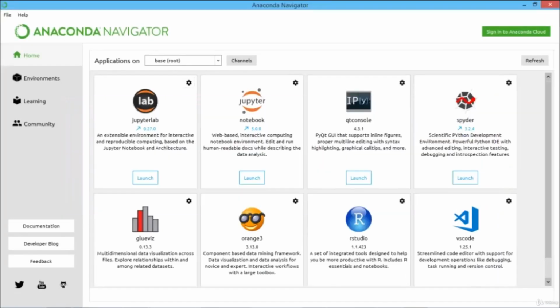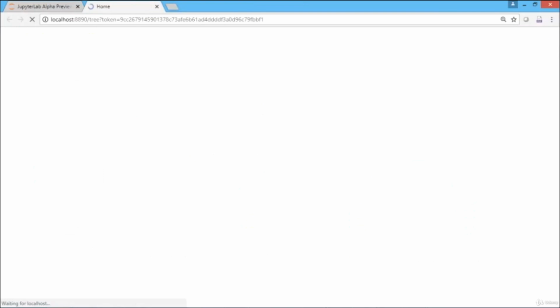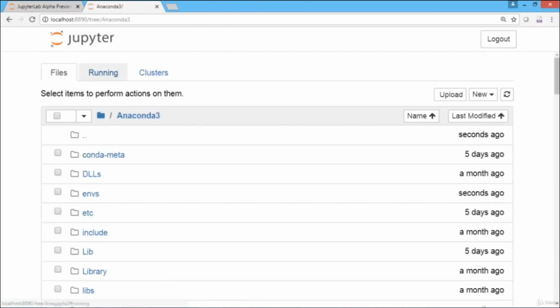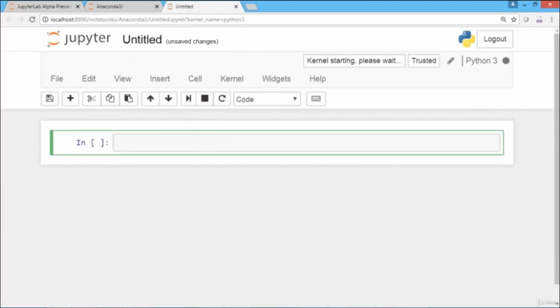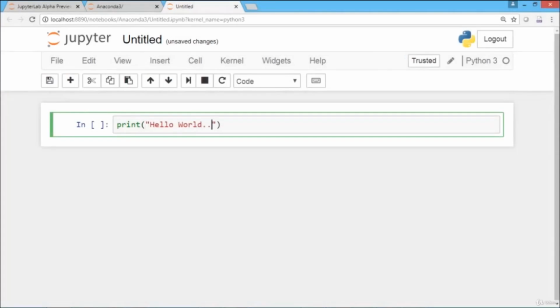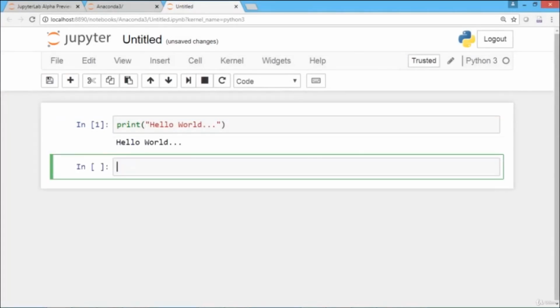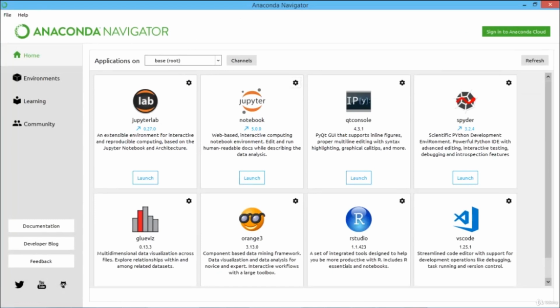Now we are going for Jupyter Notebook. We tested with JupyterLab. Now we are going for Jupyter Notebook. This is the respective folder structure it is showing. Now we are going for a new Python 3. So here also we can type, and we can go for the execution. In this way, using Jupyter, we can also go for typing. So we have tested with JupyterLab and Jupyter Notebook. So two ways we have done.